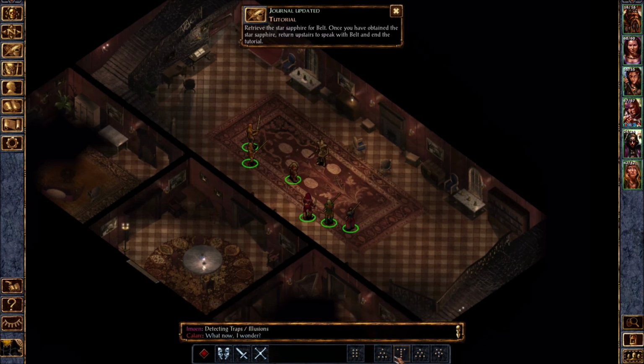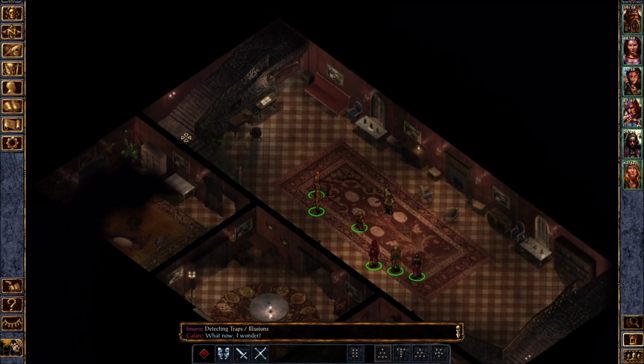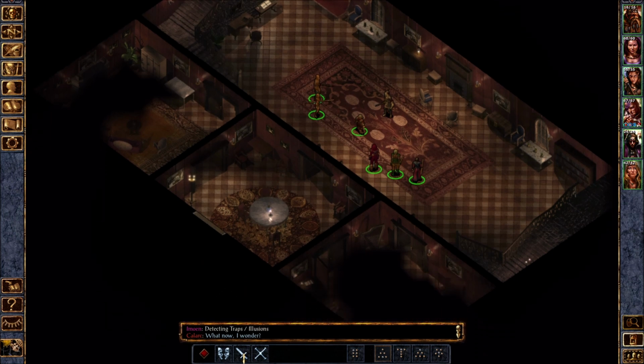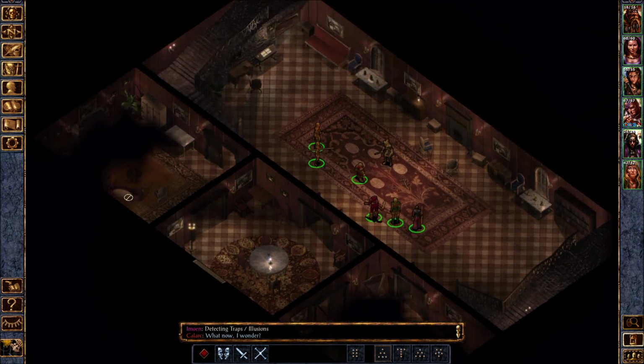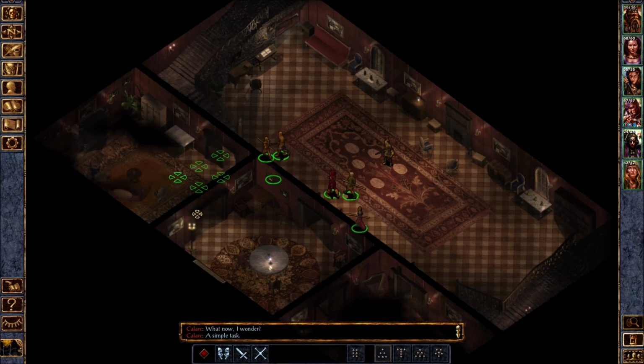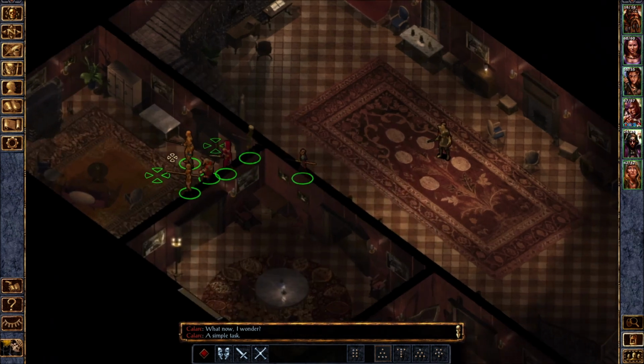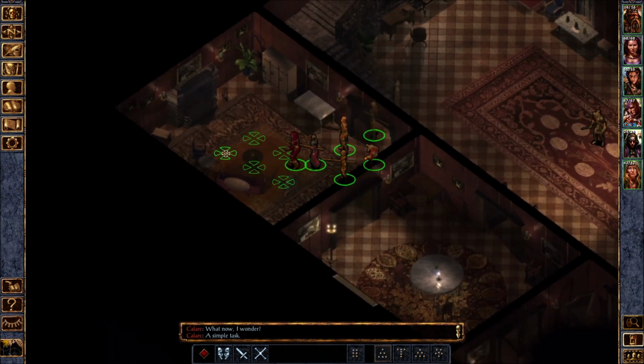What now, I wonder? It's time for a bit of the rough and tumble. Alright, where's the basement? A simple task. I actually don't know where to go.